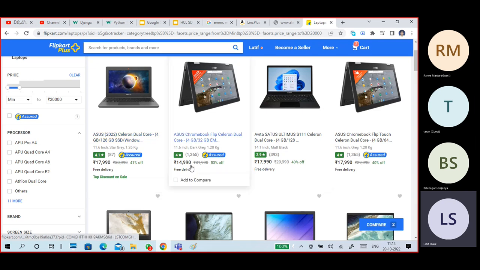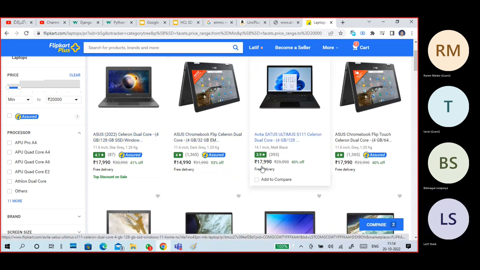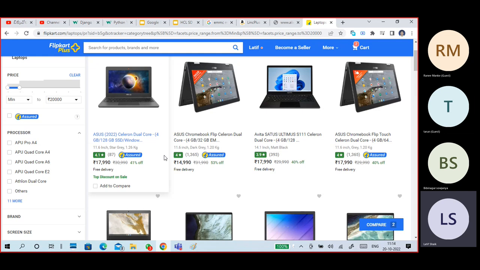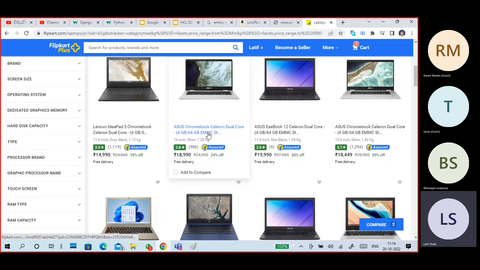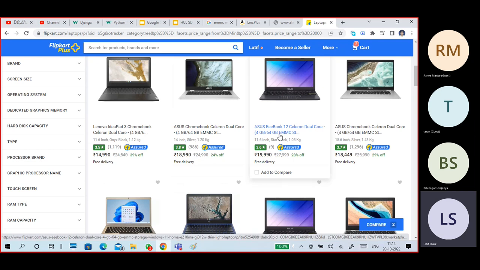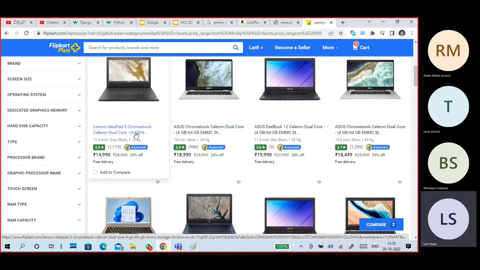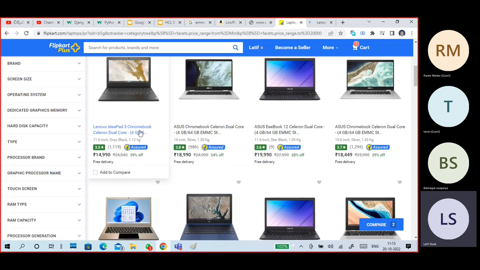So 17,000, 14,000, this one 15,000, this one 18,000. These are all Chromebooks. This is another EMMC type. See, you are getting 64 GB EMMC at this price. Yes, this is also 64 GB. It's a Chromebook.